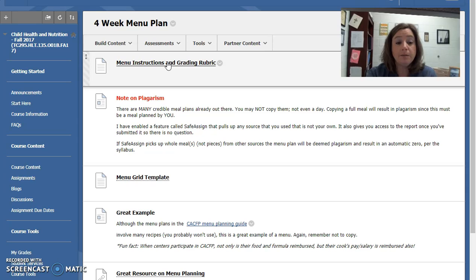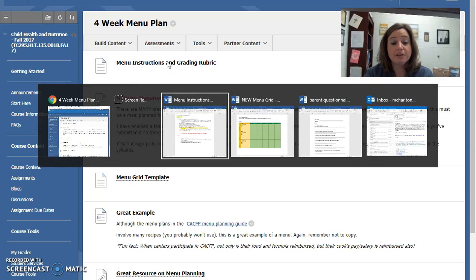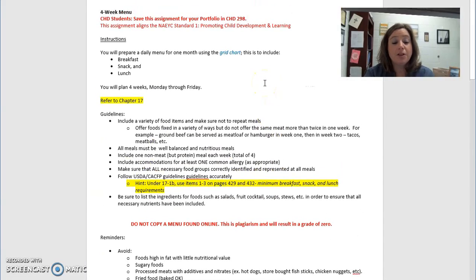So if you click on the menu instructions and grading rubric, it's going to take you to a Microsoft Word document that looks like this. So let me go over it so that you have a really clear understanding of what it is that you're going to be doing. The other thing to know is that there is a template provided for you, so you don't even have to come up with one on your own.